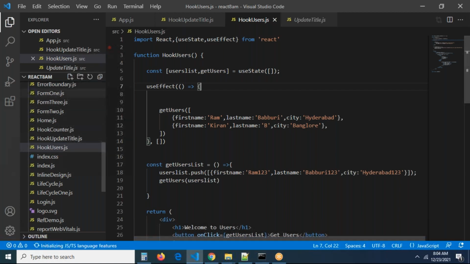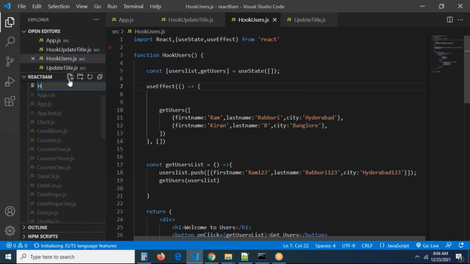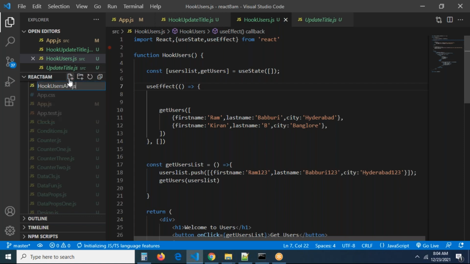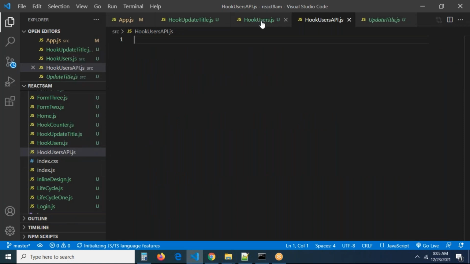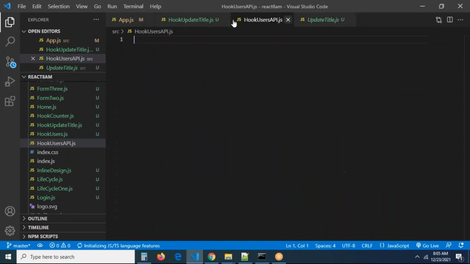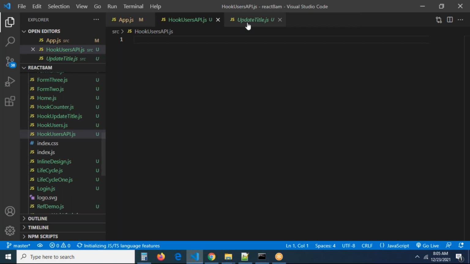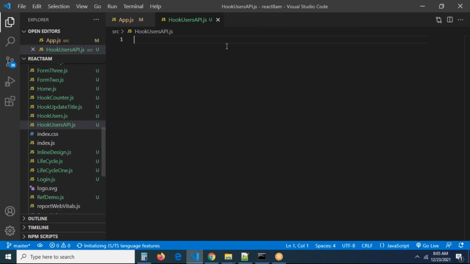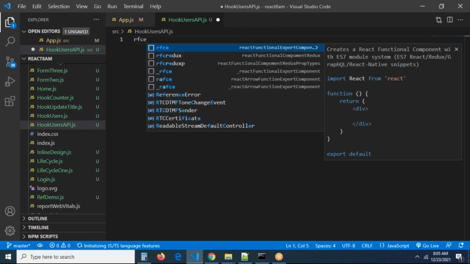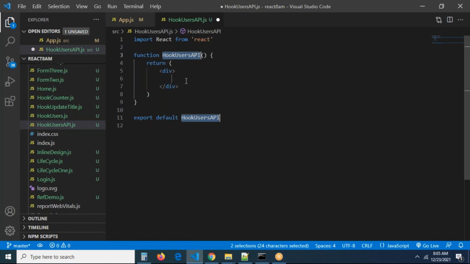Now, I'm going to create one more hook, users API. I'm creating a file like this because we are going to implement the same job. Whatever the hook users is, it is just static users. Now I'm going to implement the same by using the hook, update title, hook users API. Let us create this as a functional component. I'm having one h1 tag here, users list.